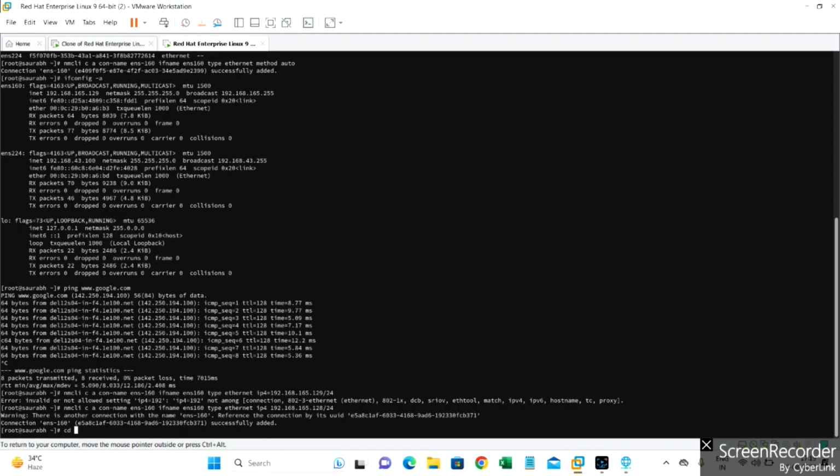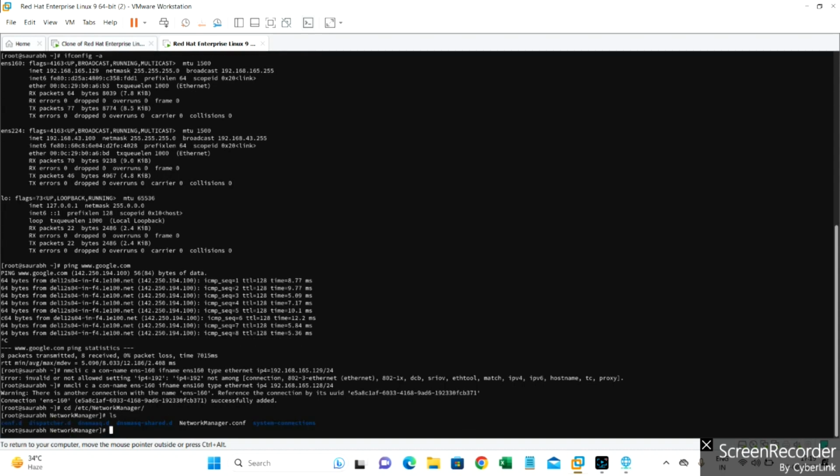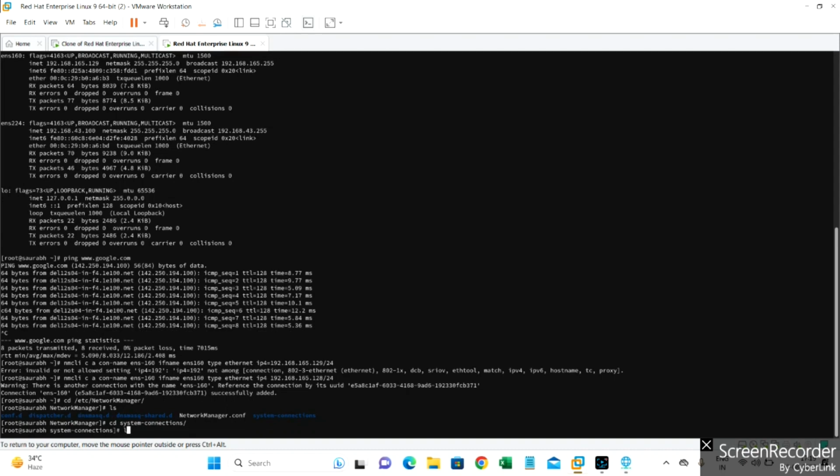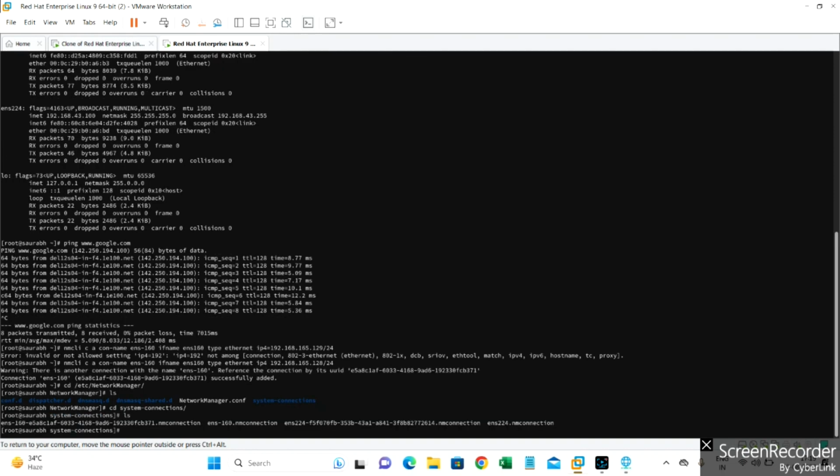Okay, first of all you can cd to etc, then NetworkManager, and then here you can just go ls and get the system connections. So what you can do is go here and run ls, and here you can see that all our connections are present.